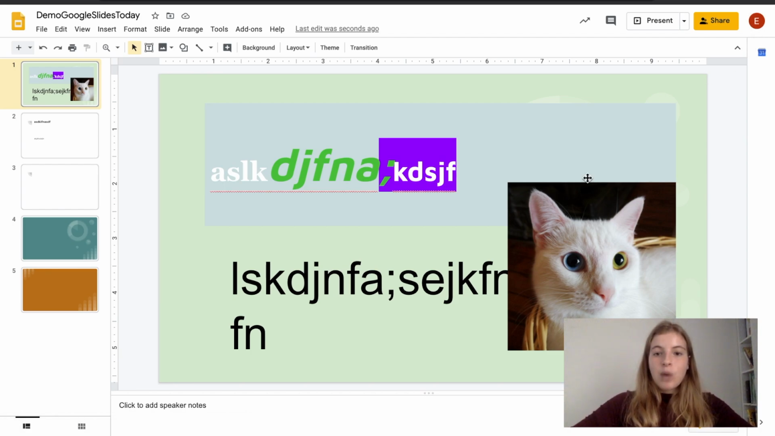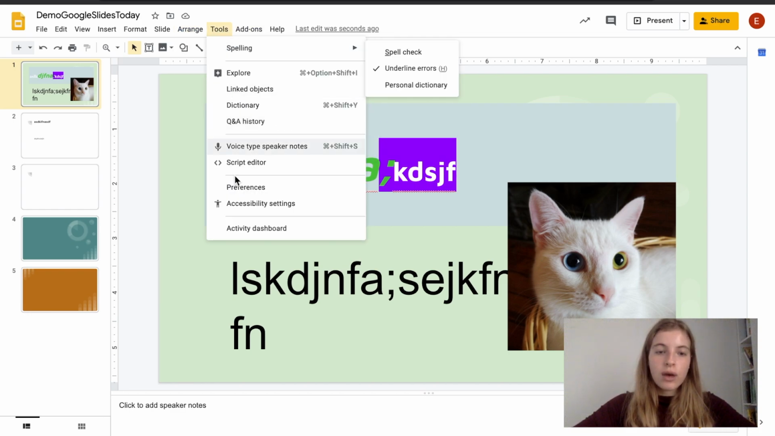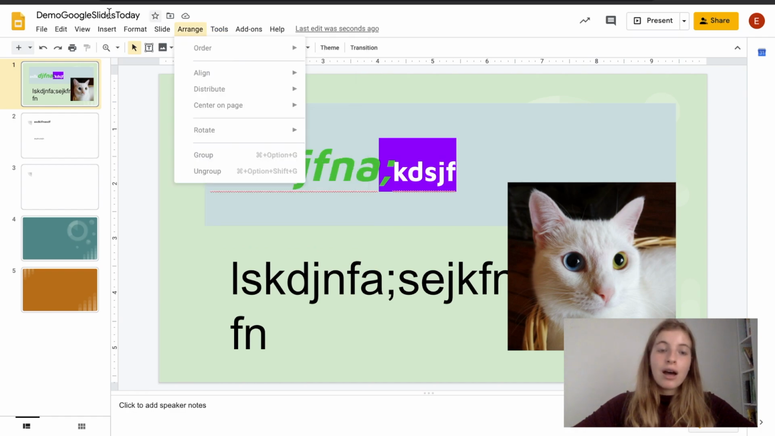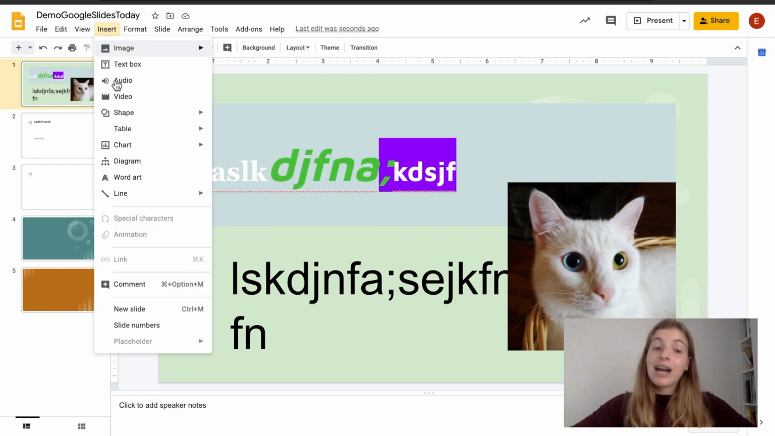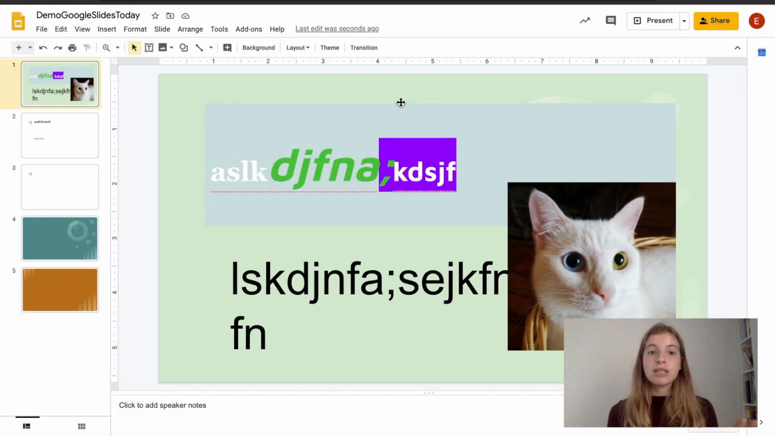Now, this is what I have for you today. There are so many other things though, such as transitions, animation, chart, all of this that we didn't quite go over. Tools, so spelling, how to do voice typing, you can add diagrams, which is really cool, shapes, videos, audio, comments, which refers back to the share, when someone can comment, when someone can't comment. But I do want to keep this pretty simple.